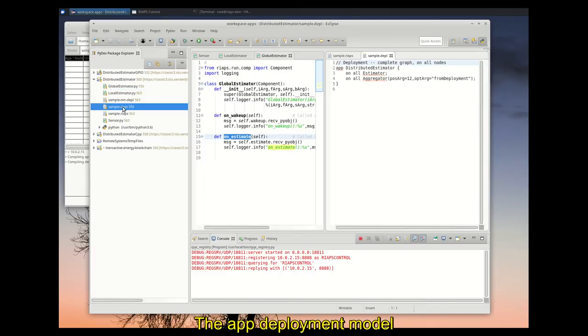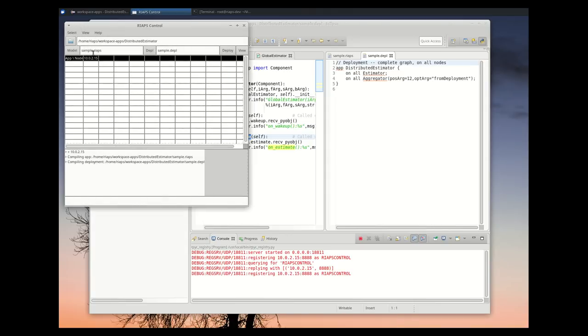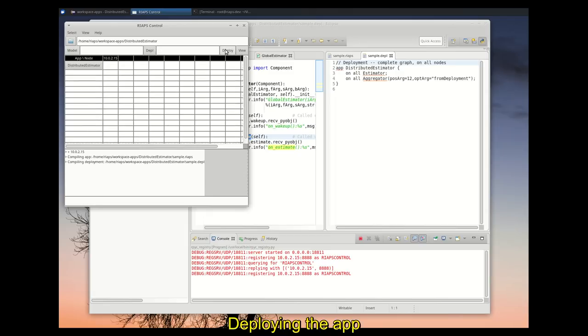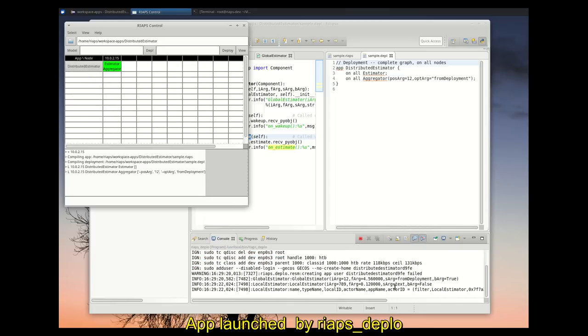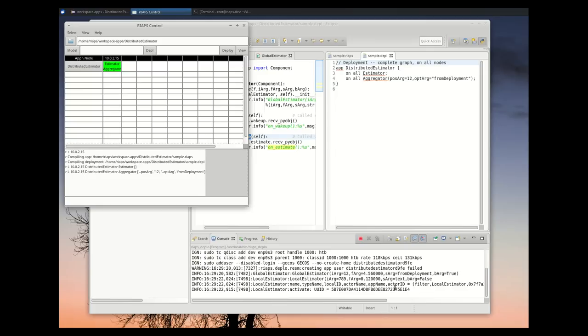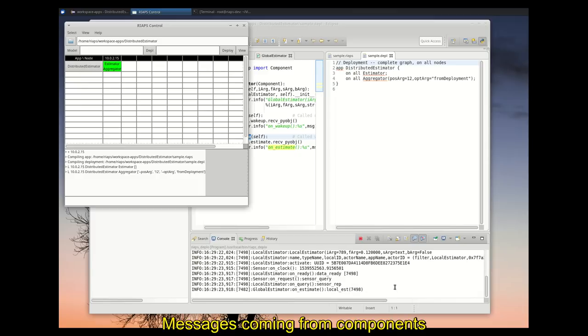The application deployment model shows that we will deploy both actors on all target nodes. Using the deployment model, the controller will deploy the actors to the specified node. Using the RIAPS controller, we will launch the application. The application is then launched by the RIAPS deplo service on each of the target RIAPS nodes. The RIAPS deplo service output shows messages coming from each component, global estimator, local estimator, and sensor.